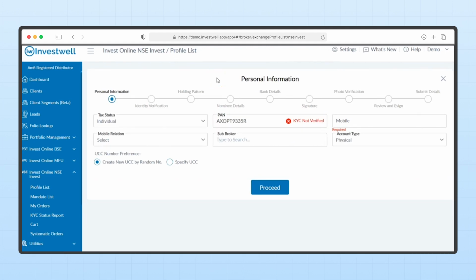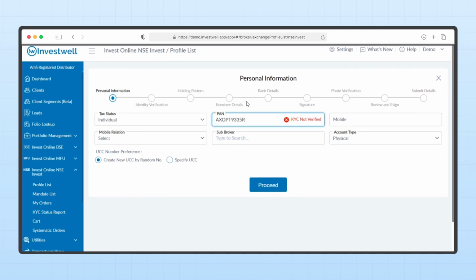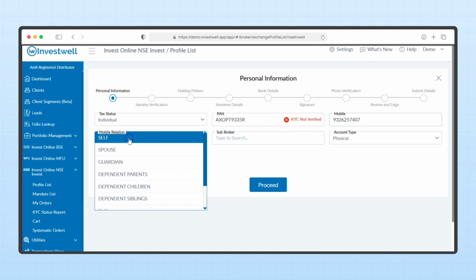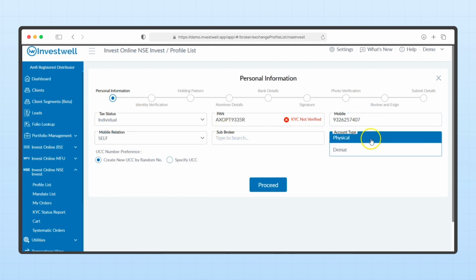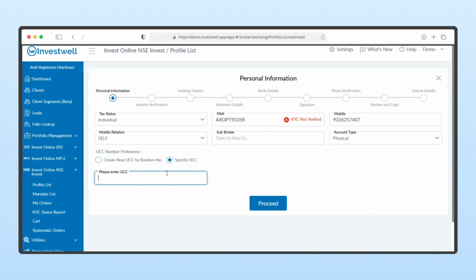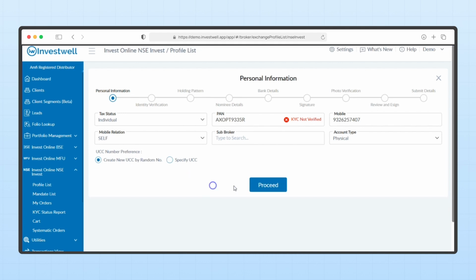Here we have combined the KYC and UCC creation process into a single page. This means that once all steps are completed, both the KYC and UCC will be created for the investor. After entering the mobile number, select the relationship of the mobile, select the account type. You need to select the UCC number preference. So you can go with the random UCC, where the system will allot a random UCC, or you can specify the UCC as per your preference. So we'll go with the random UCC.